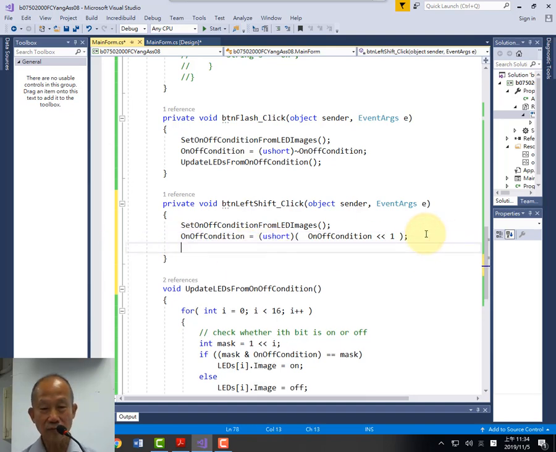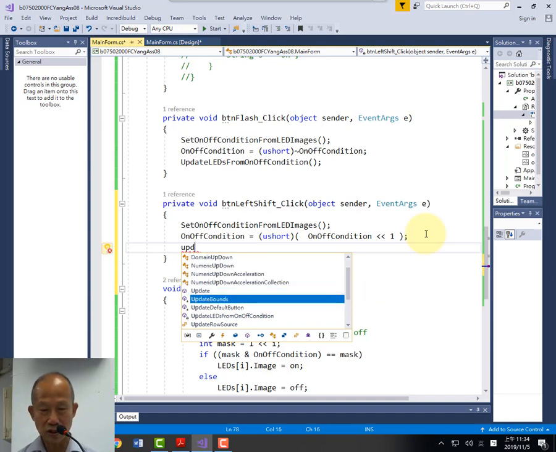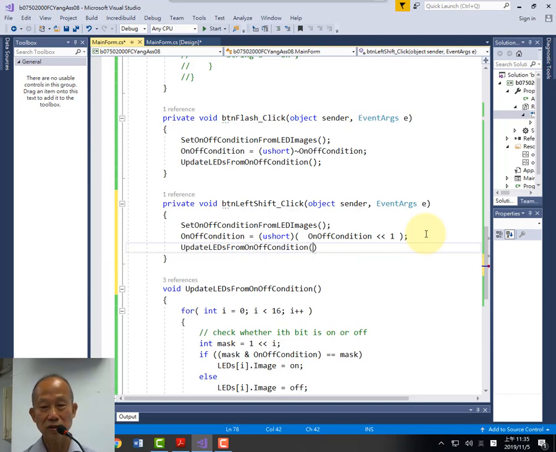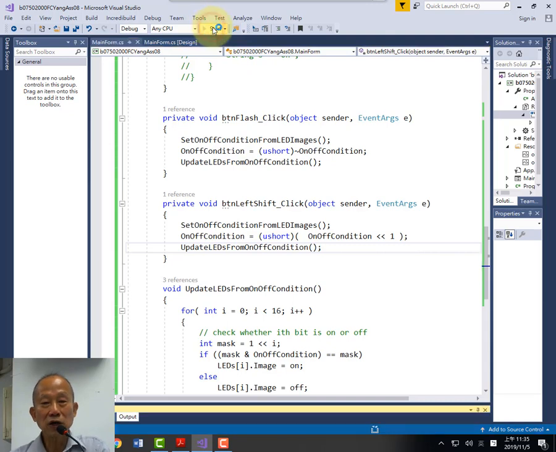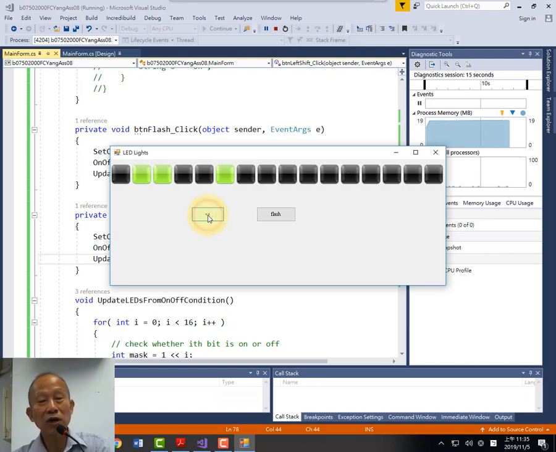Okay. All right. So after the on-off condition has been changed, we update the image. We update the image already from the on-off condition. So now we have a left shift function ready for us to test. This is my initial pattern. You can change the initial pattern by yourself. So left shift, left shift, left shift, left shift, left shift. That is the beauty of bitwise operation, which is really convenient for the so-called bitwise control. All right, so after that, everything is gone.